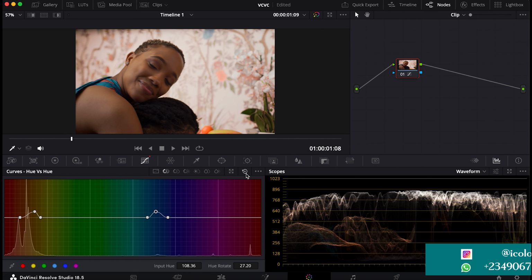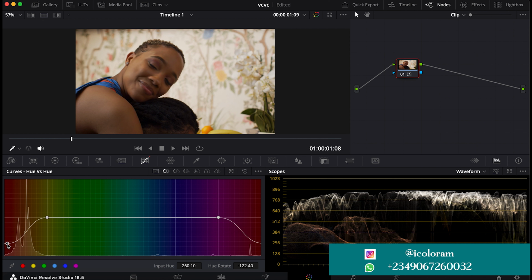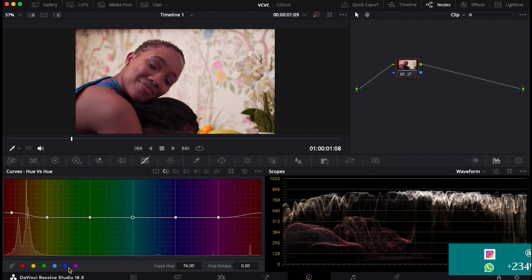And you can also select by using these tools here. If you click on red, this automatically picks almost everything that is under red. So you can see even her skin. If you click on yellow, it picks yellow. If you click on green, blue, and all, it picks those colors for you. So yes, you can work with it like that. So let's just pick the blue and take it up, and let's leave the blue around this side.